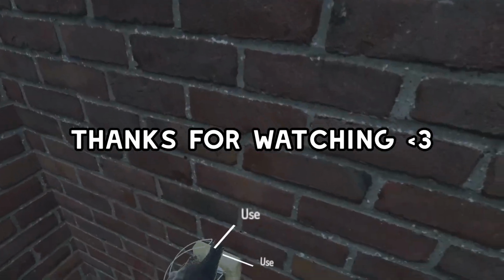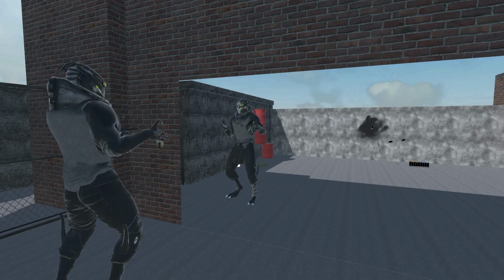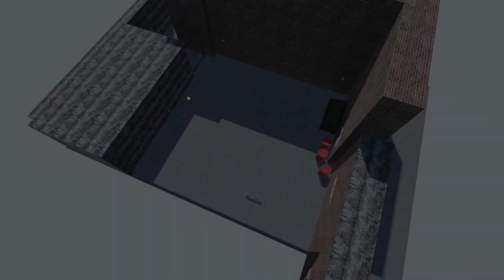Also, this map passes the mirror check. Good job. Mirrors here? Yes. And that's about what you can find on this map.